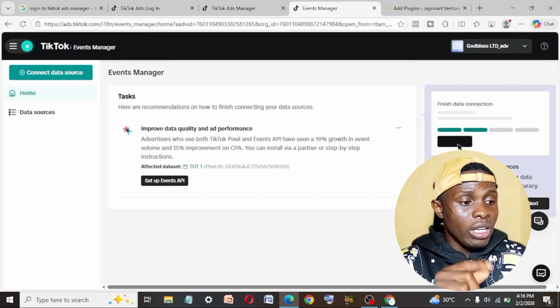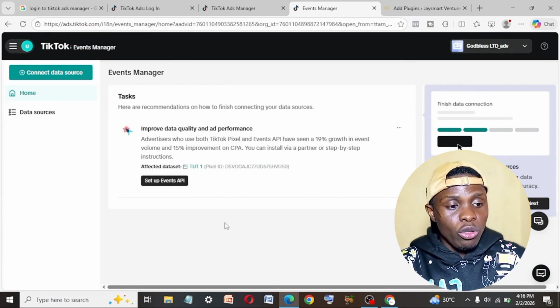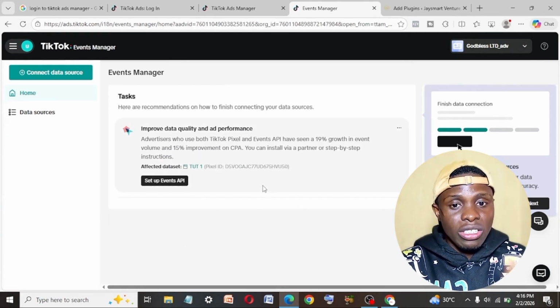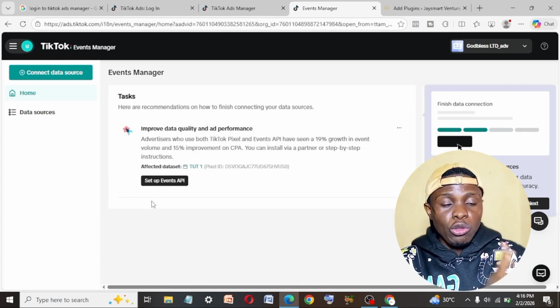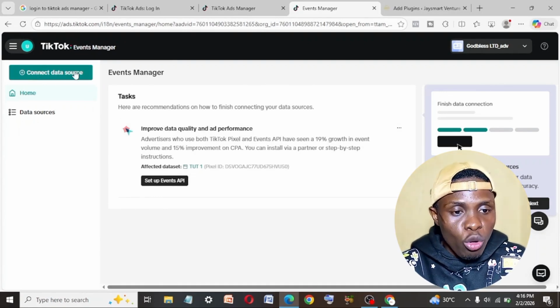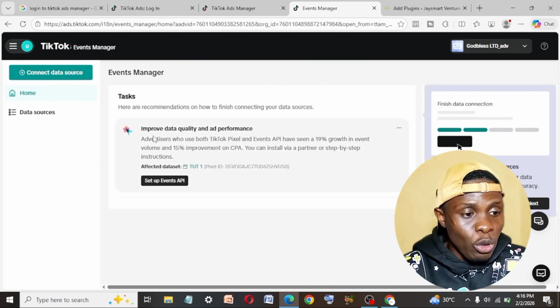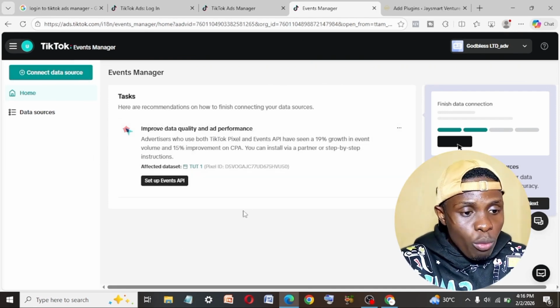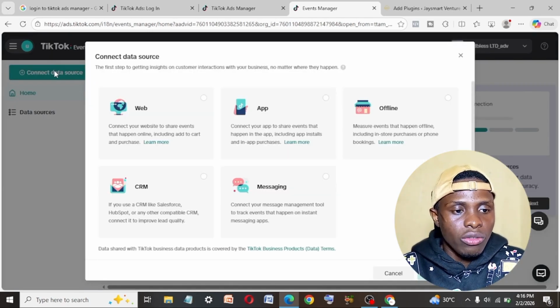Now I have one pixel. If you don't have a pixel, it's going to show you get started. Just click on the get started in the middle of your screen to start creating your pixel. But if you already have a pixel and you want to make sure that you set it up correctly, I recommend you create a new one. How do you create a new one? Just click on connect data source. Either you click on this connect data source or you click on get started when you just come here freshly. So I'll just click on this connect data source now, and I will be able to create a new pixel.